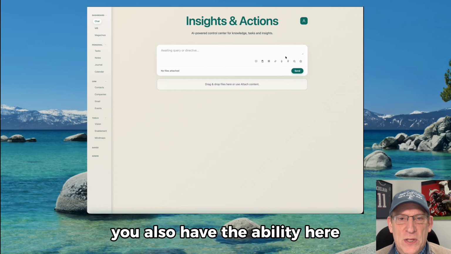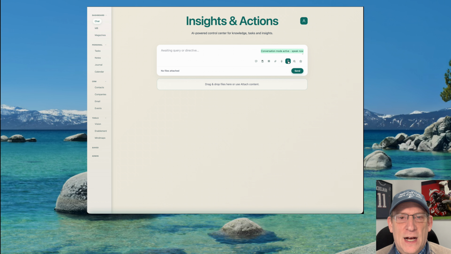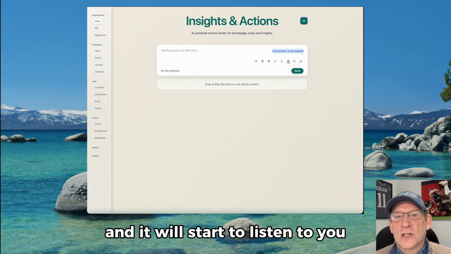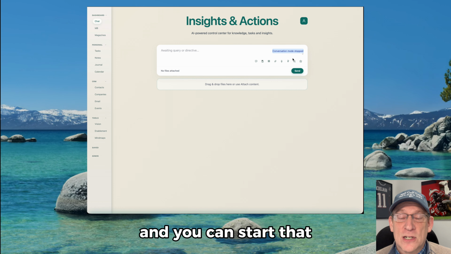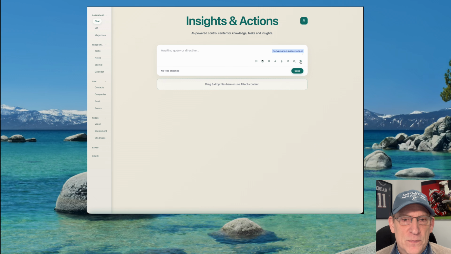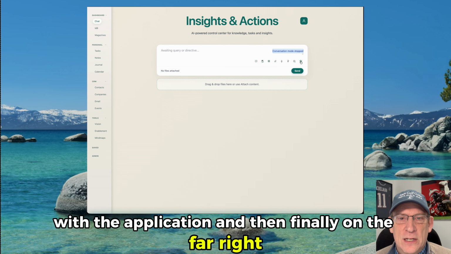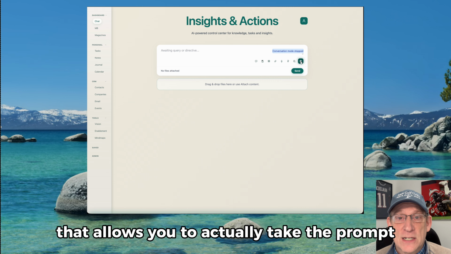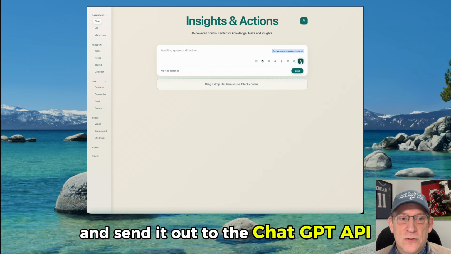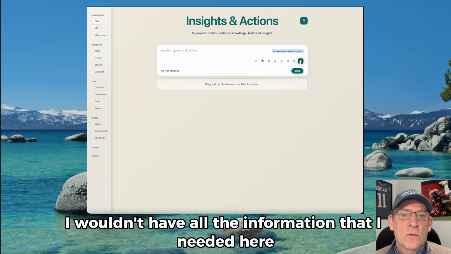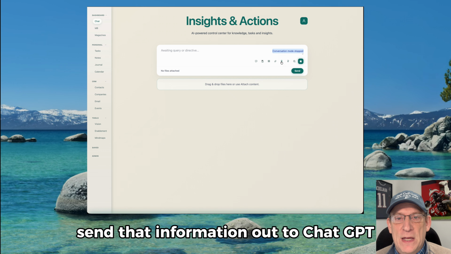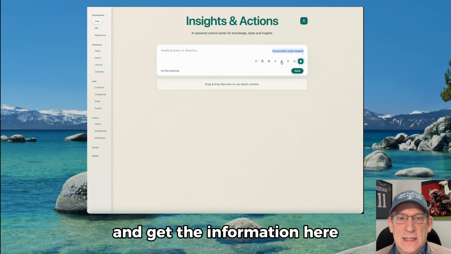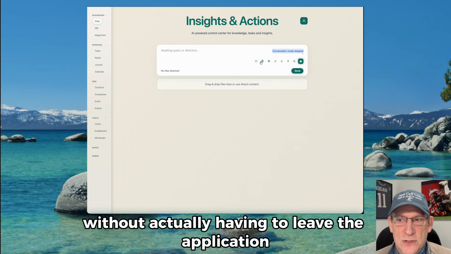You also have the ability here to jump into conversation mode. So there's a wake word. You can say Joshua and it will start to listen to you. But you can also just click on the icon here and you can start that back and forth conversation with the application. And then finally, on the far right, there's an icon that allows you to actually take the prompt and send it out to the ChatGPT API. And that's because I knew I wouldn't have all the information that I needed here, and I wanted a way to be able to quickly send that information out to ChatGPT and get the information here without actually having to leave the application.